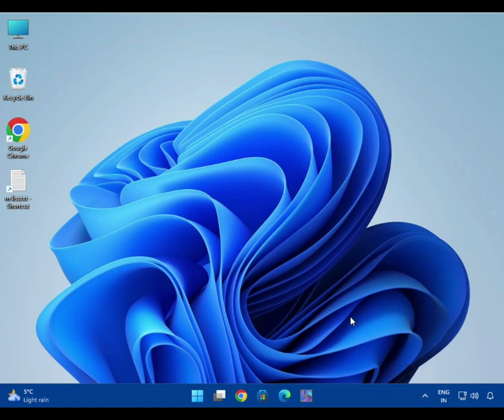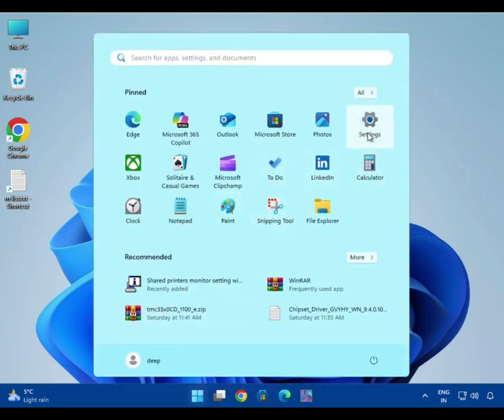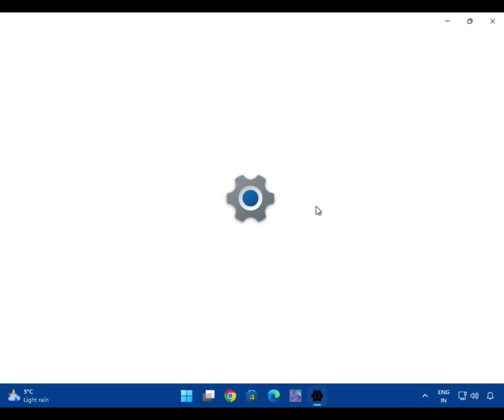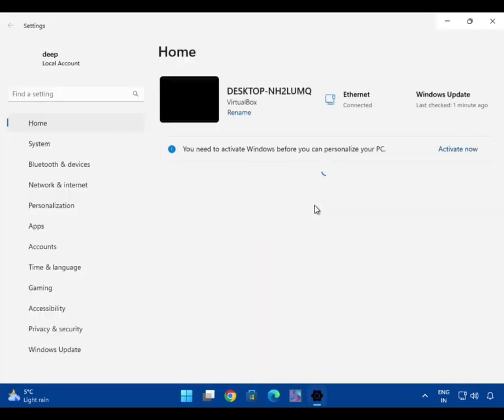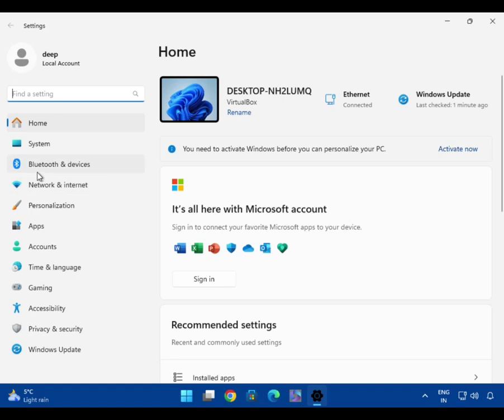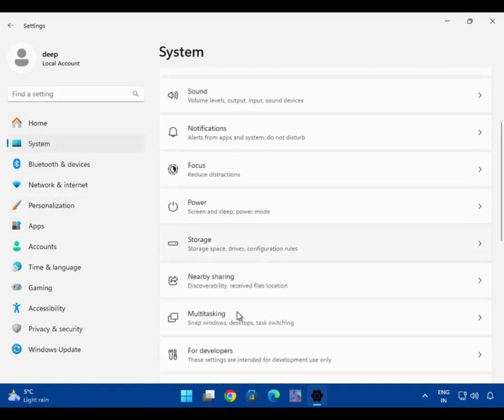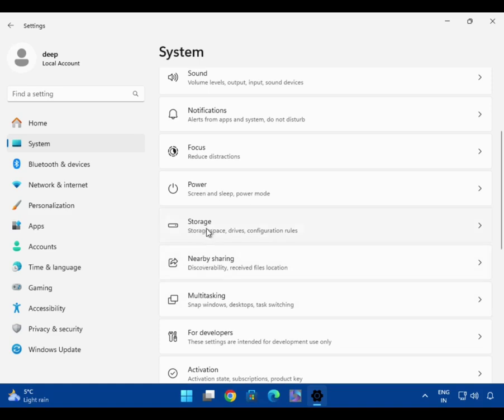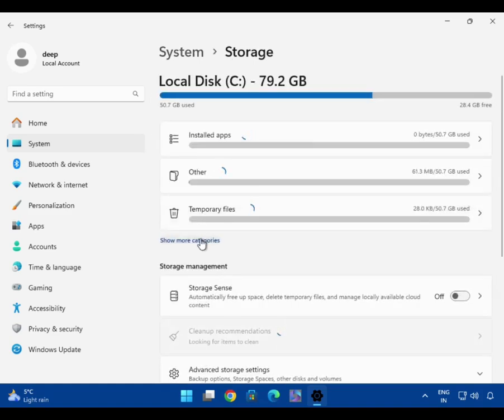Next method, enable Storage Sense. So click on start, go to Settings, then click on System, scroll down to Storage, then Storage Sense, just turn it on and then close it.